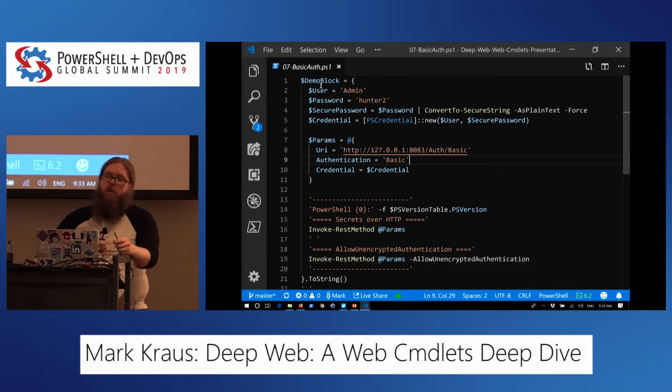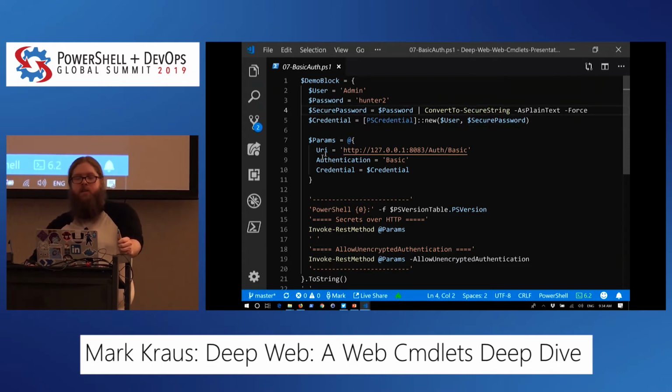So I've got an admin here, and I've got a password that looks like all asterisks for me. I don't know about you guys. So I'm turning it into basically a PS credential, and I'm going to pass it in as a credential to this, and I'm going to say authentication based on. I'm using splatting here. Who here doesn't know about splatting?